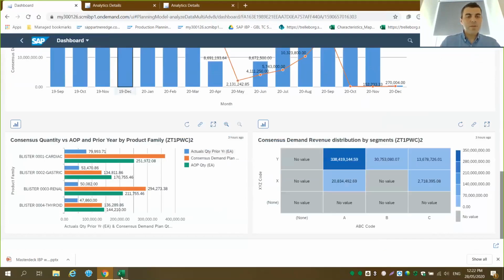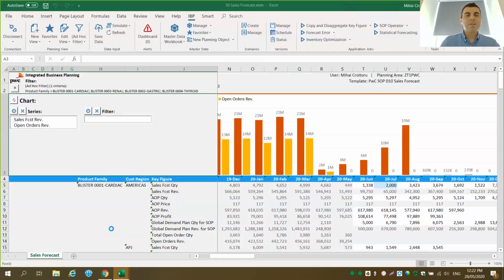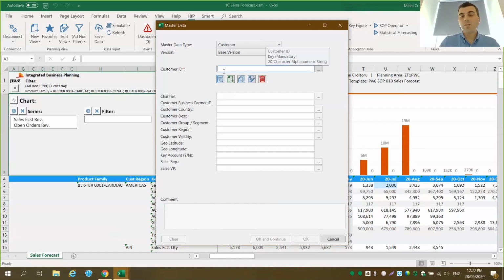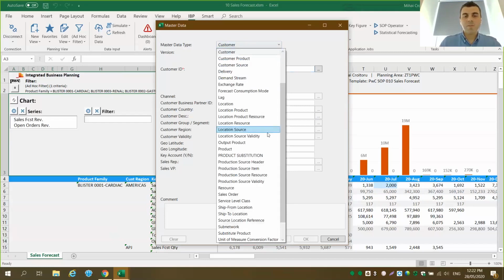Let's move on, because I was mentioning master data in the beginning and how easy it is. You can also create master data from here. You can choose the master data that you want to create, and you can create your new customer over here. Again, when you're finished with creating it, you go to the save data, you upload it to the cloud, to IBP, and everybody in the company is able to see the same product or the same customer.